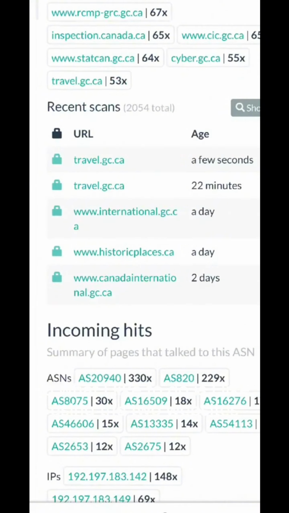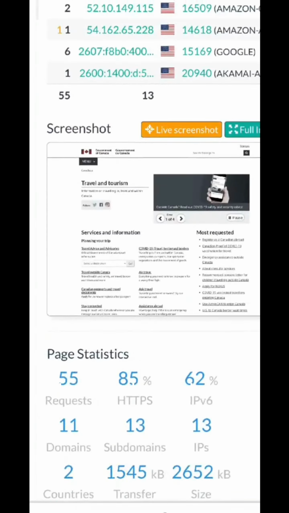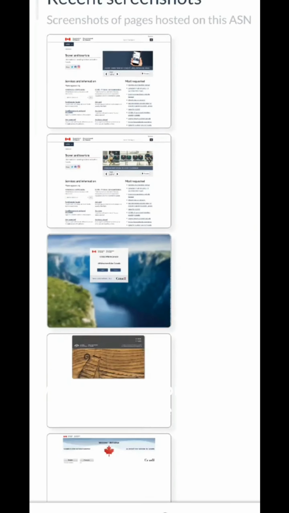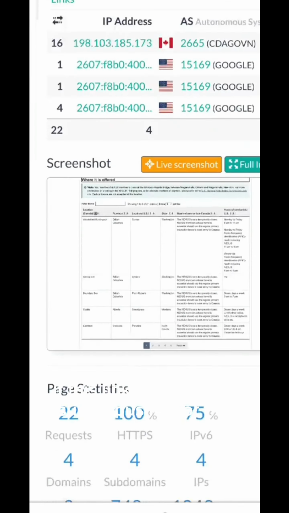So what I like to do is I like using the two websites. This one is going to take a snapshot and show me the content, while the other one will tell me if this link is actually a suspicious link or not.